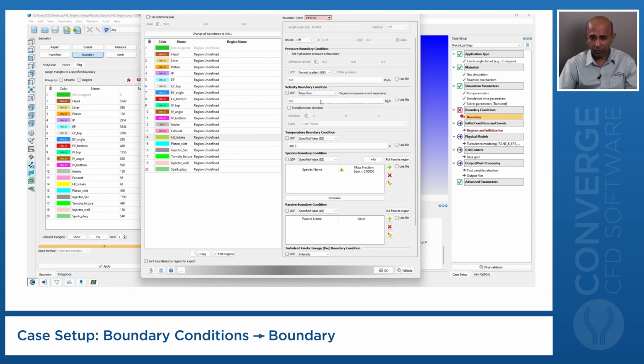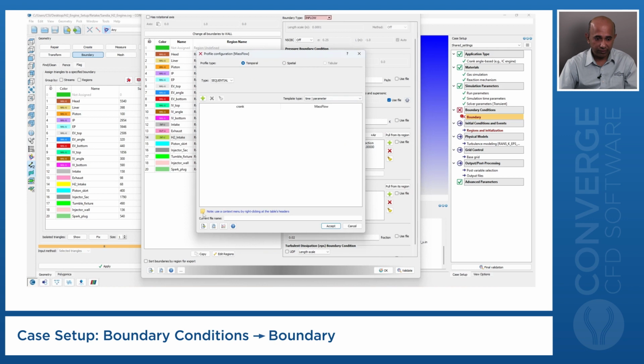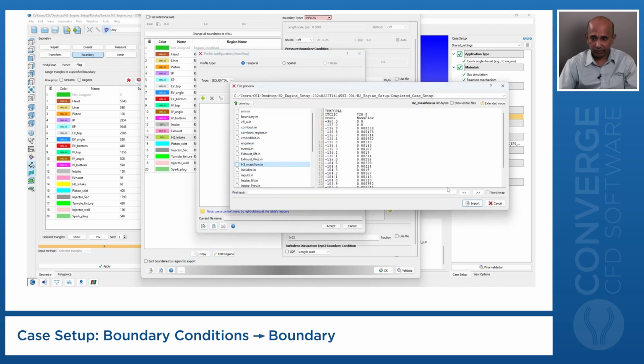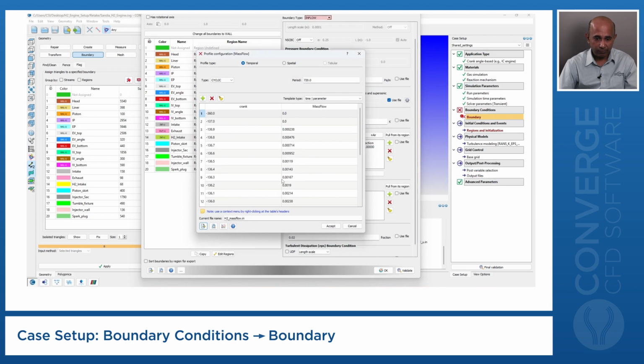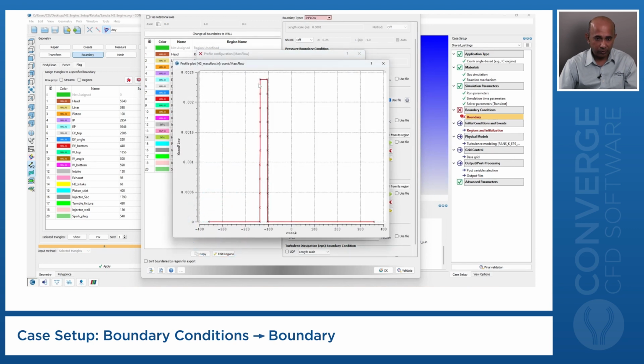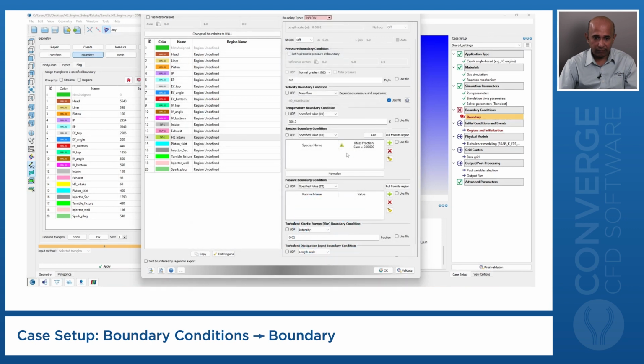And here I'm not going to specify one single value, which you can if that's what you have. I have a data file again for this one, the hydrogen mass flow rate. And I specify that. You can actually look at this as well. So this is how the profile looks. At a particular crank angle, you have the hydrogen coming in, and then it stops injecting. So you can accept that.